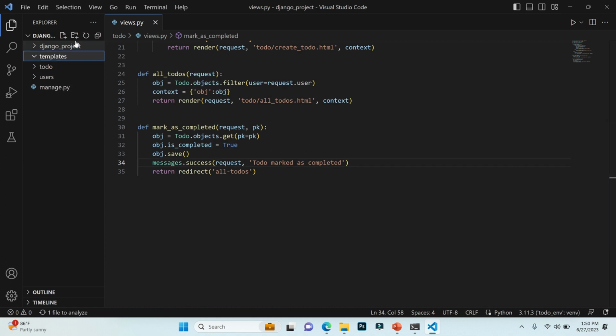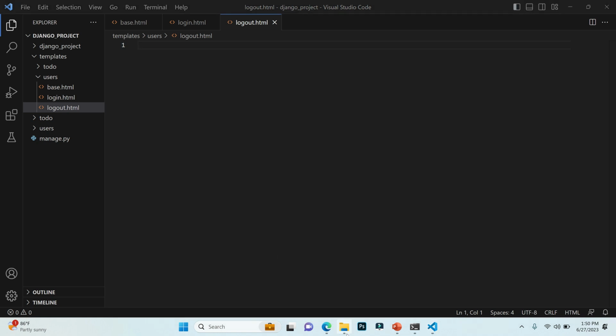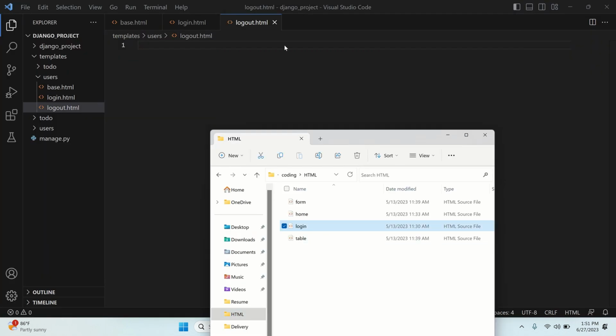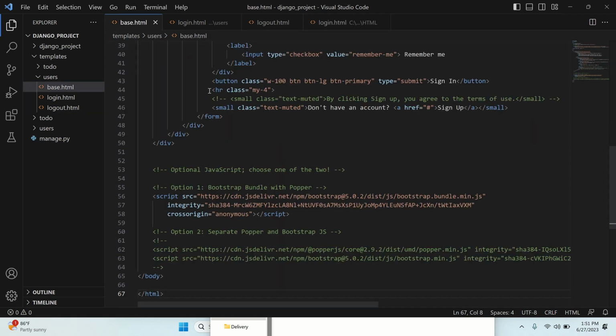So we can just start creating our templates. Users, to do. So in users we'll create a base.html file, and we also want login.html and logout.html. All right, so we need to have an HTML file that we are working with, so we'll just click on HTML. I'm bringing login here, so I'll just copy everything and paste it in here.